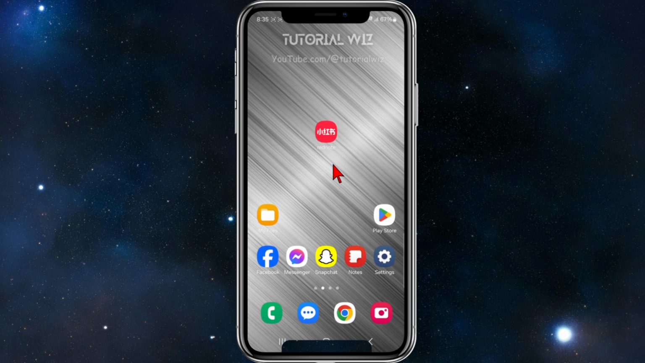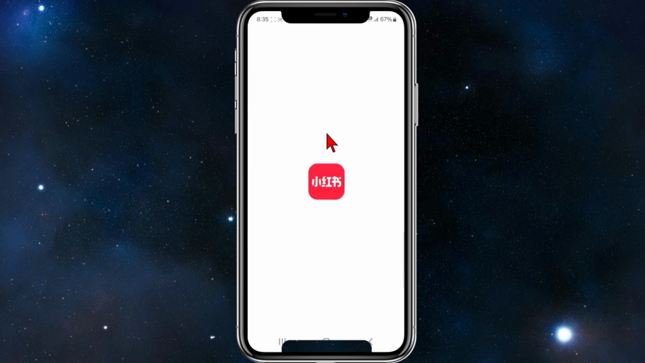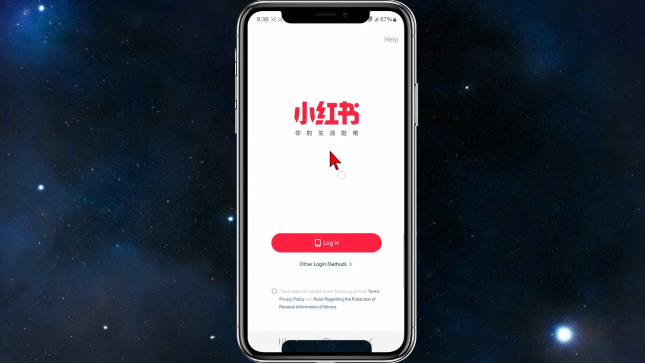In saying that, let's just jump straight into it. Okay, so we've got the Rednote app here. So to log in, simply click onto Rednote and then it'll come to this page and click on login here. Or you can choose other login methods if you like.